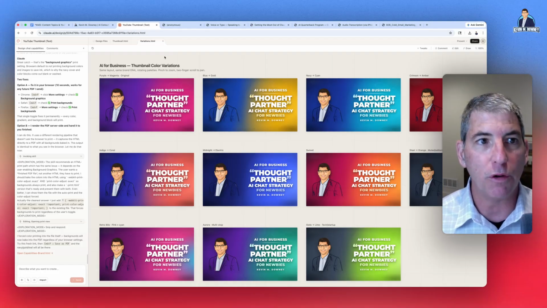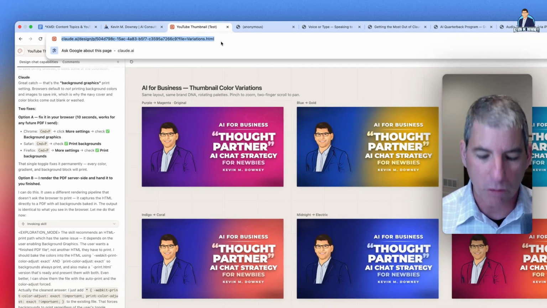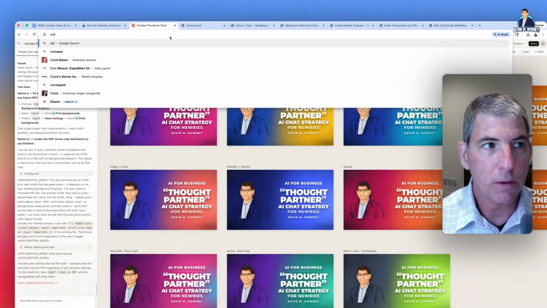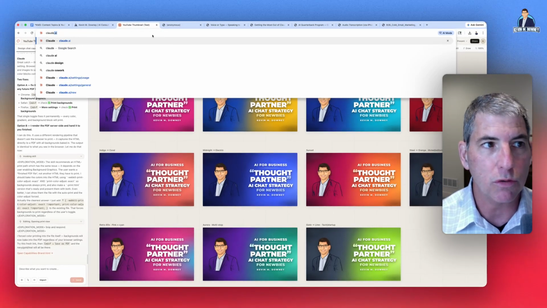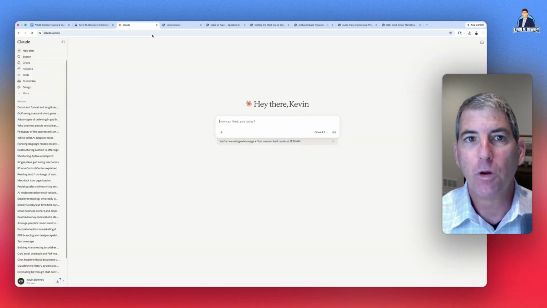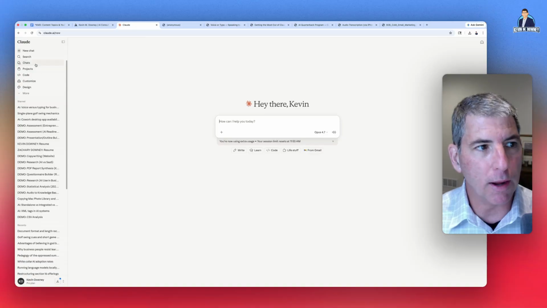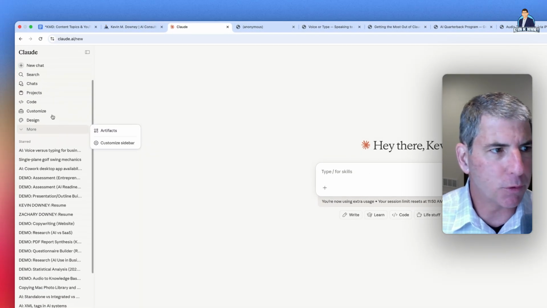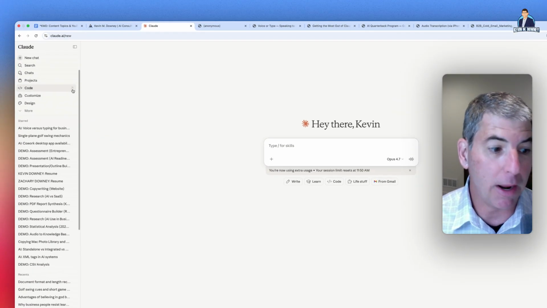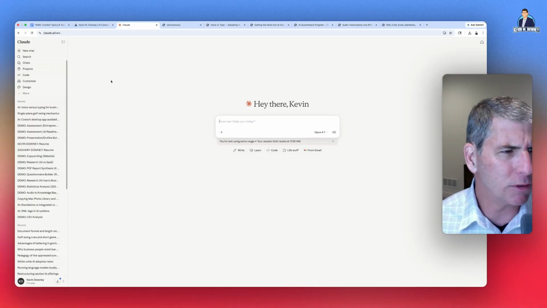And then, of course, you've got artifacts, which is when you do research in certain types of things. That's something you can use to also keep things organized. Sorry, artifacts are for whatever reason not showing up right here.